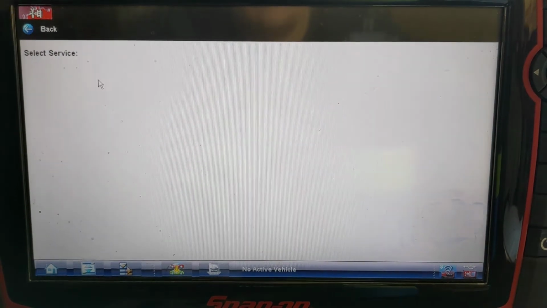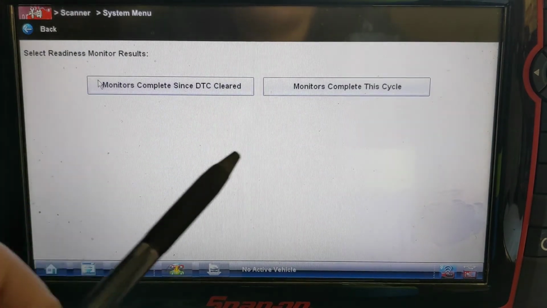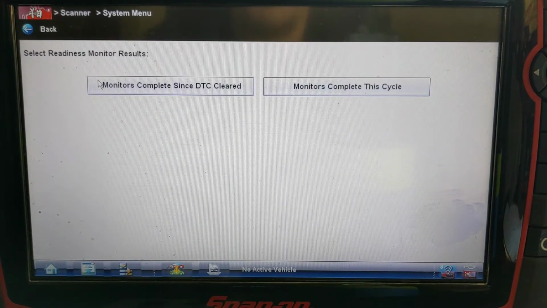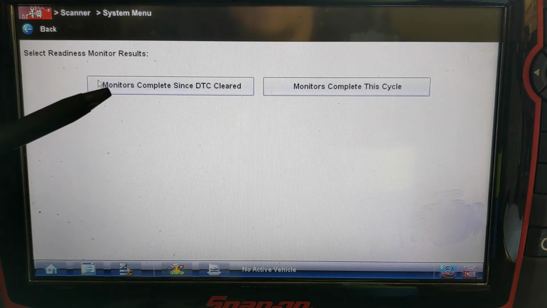We can check our readiness monitors. We got options. Monitors complete this cycle, so if you're out test driving this thing around and you wanted to pull up and see what ran and passed during your test drive, you would go to that one, or we can check this other one that's since DTC cleared.